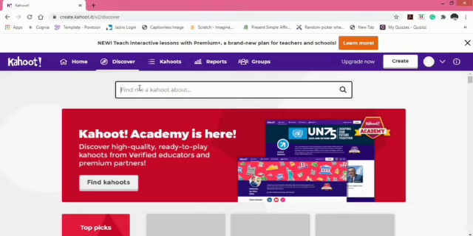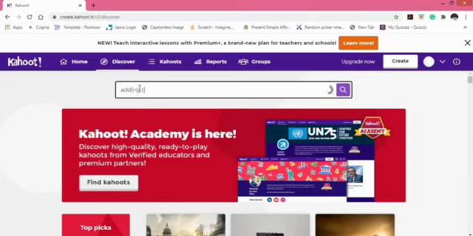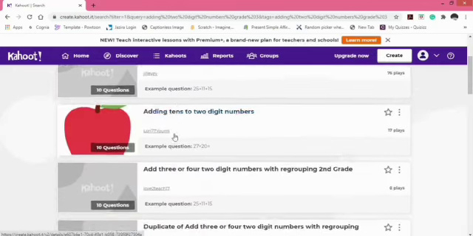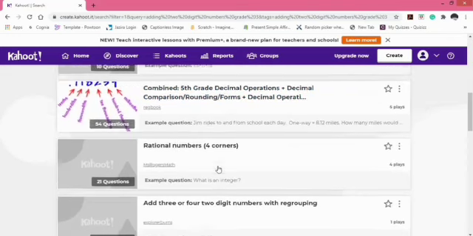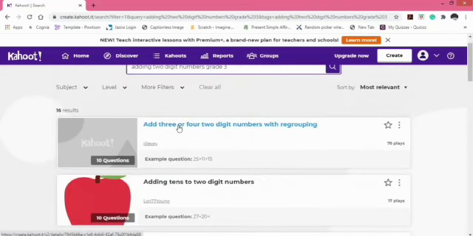In this search box, you can type in any topic that you want your Kahoot to be about. For example, I'm gonna type in addition 2-digit numbers grade 3. We can choose any Kahoot we want. There are a lot of options. I'm just gonna go with the first one.